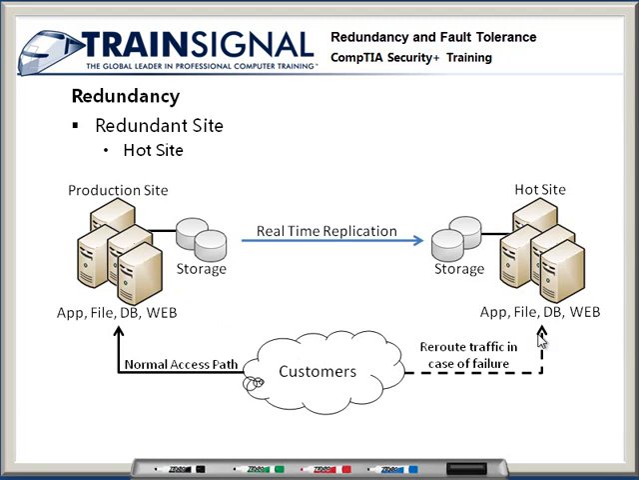Now, this is an expensive proposition, but for highly available environments that are generating tons of revenue, downtime is too expensive, and it's important that you get your systems back up and running immediately. So a hot site may be your only solution to the business requirements. So it is certainly something that needs to be taken into consideration.